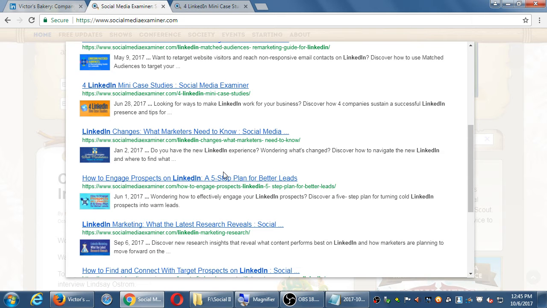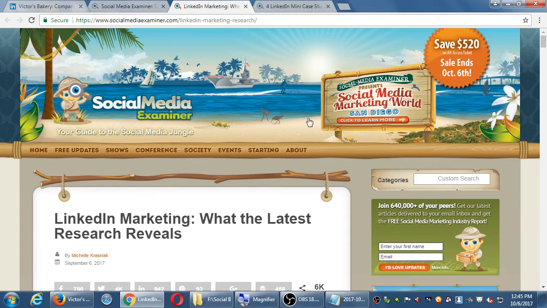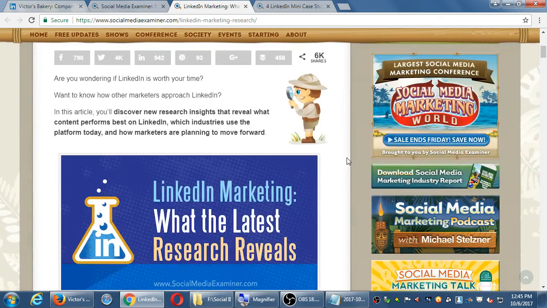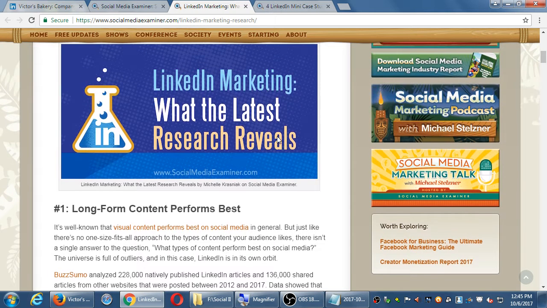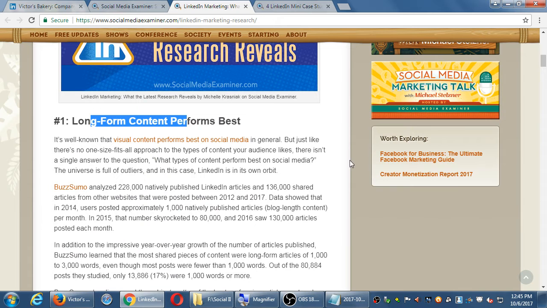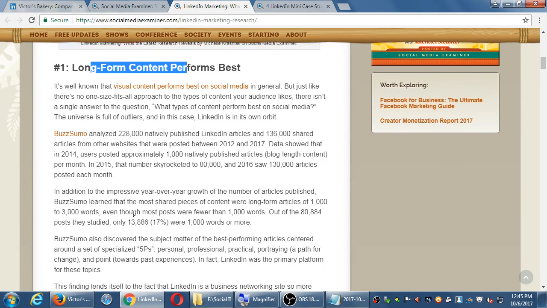5-step plan for better leads. LinkedIn, what the latest research reveals. This is barely last month. This might be a really valuable one. Long-form content performs best. So where other networks, like Twitter and such, are so short, quick little blurbs, it seems from their research here that longer ones are better, longer articles are better than shorter articles. This data shows that the most shared pieces of content were long-form articles of 1,000 to 3,000 words.